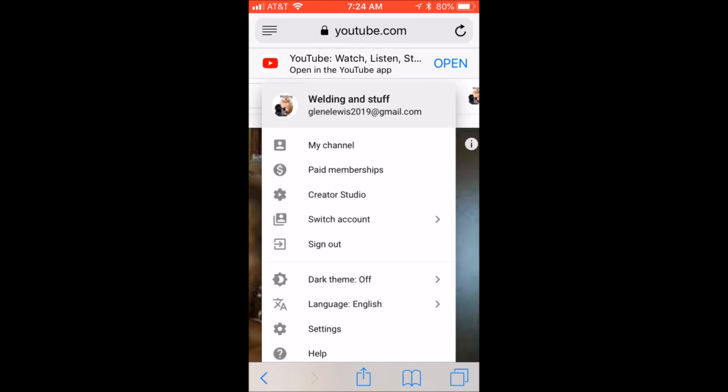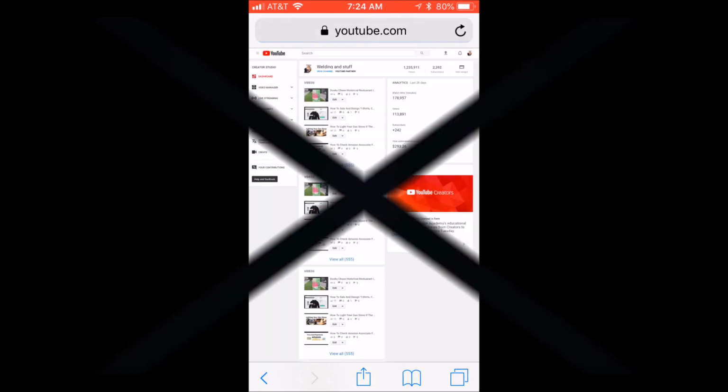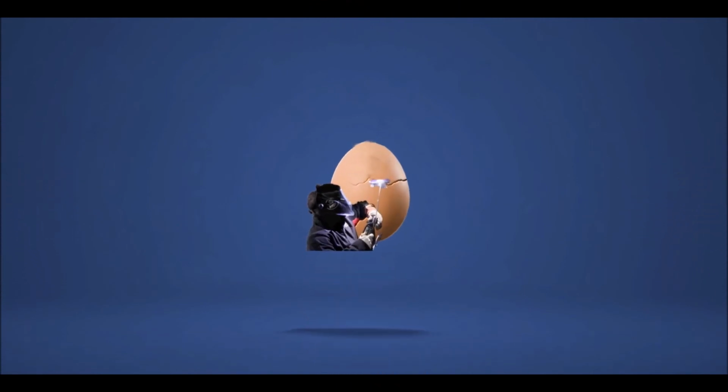Because I don't know any other way to view your Amazon affiliate link without viewing it on your iPhone as a desktop. If anybody knows, let me know.